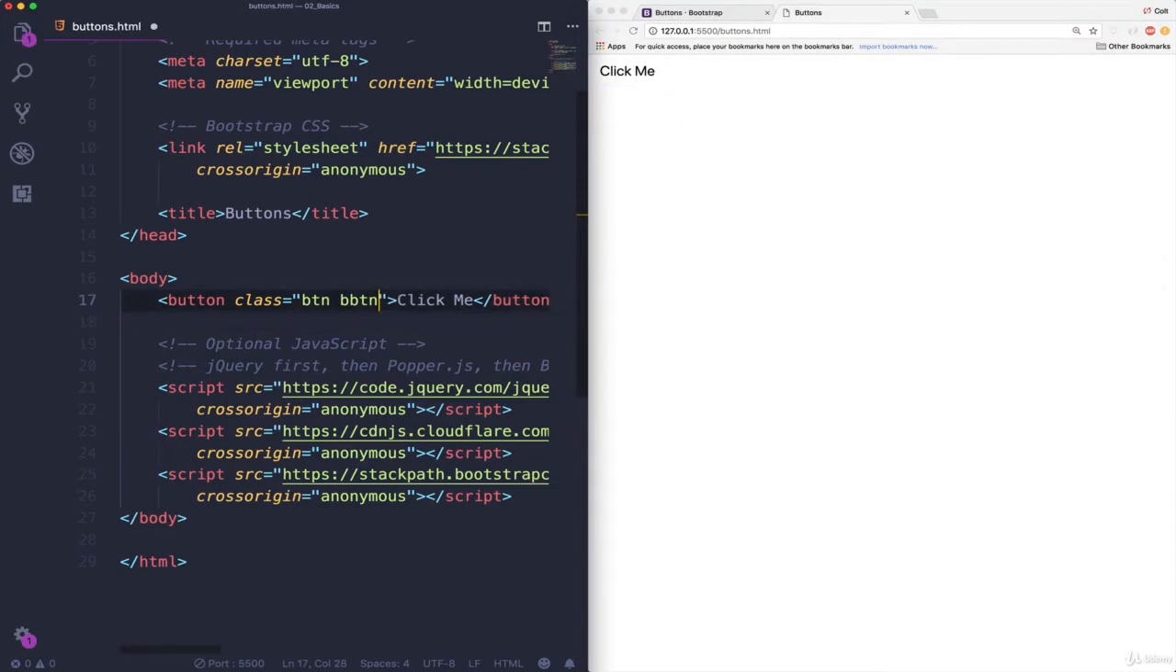So I'm going to now make this one btn-primary. So everything button starts with btn. Just keep that in mind. And there we go, I save, and it looks like this.